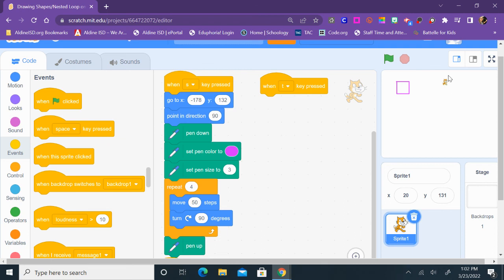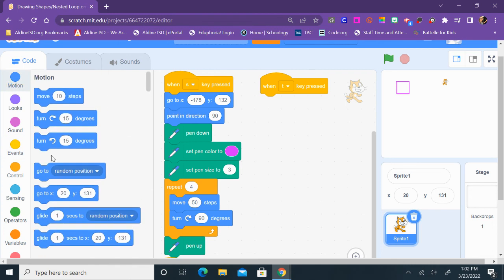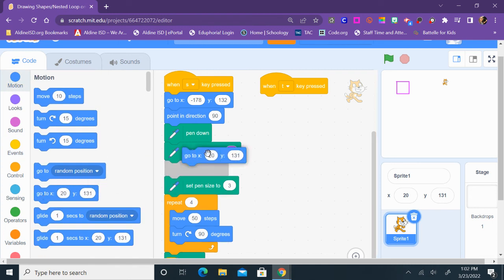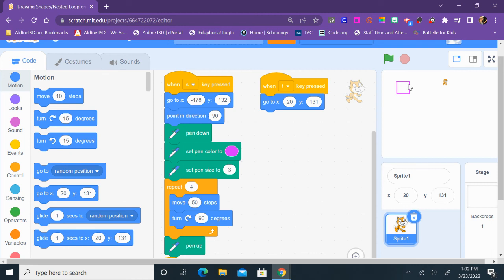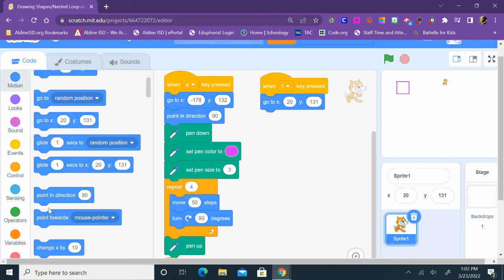I have my sprite here. It's in a different spot, so I have a brand new go-to location, because I don't want my triangle right on top of here. I want to possibly show them all. So I got to do all of this and set it up the same, pointing in the correct direction.